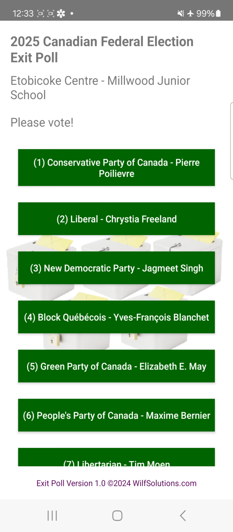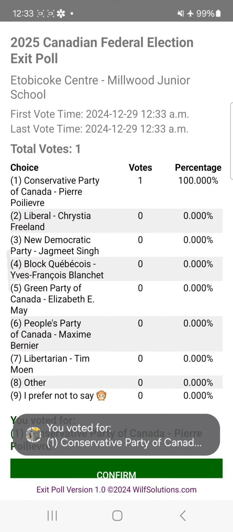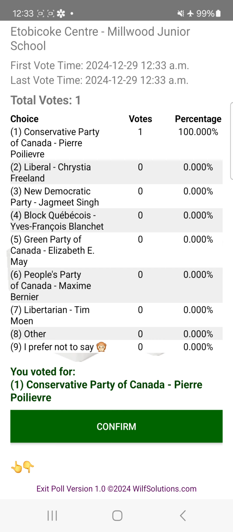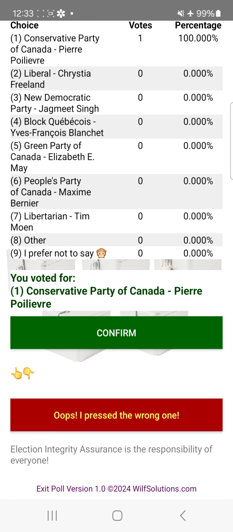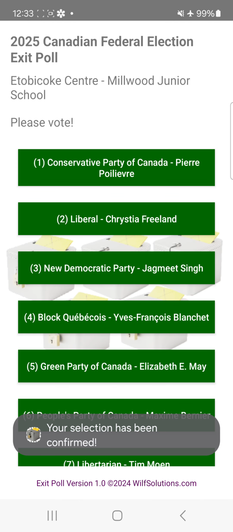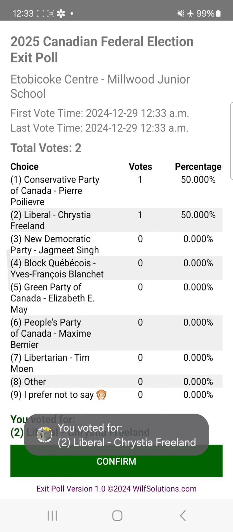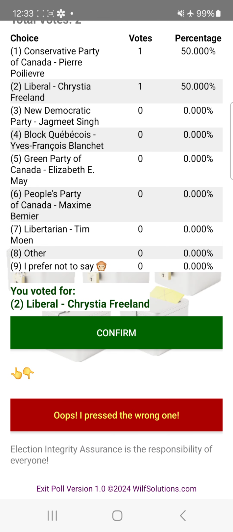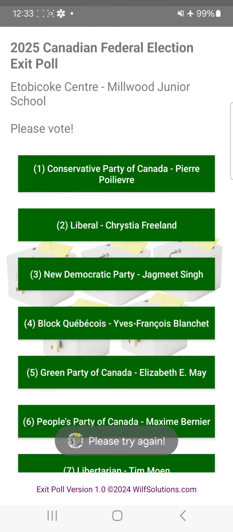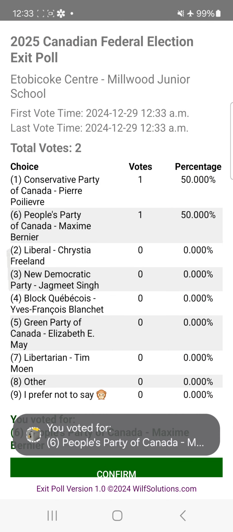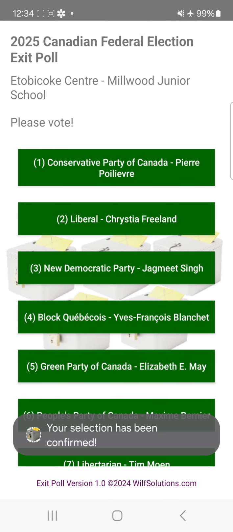Then what you will do is hand this to whoever comes out of the poll so that they can make their selection. A little pop-up shows who you voted for. Down here it also says I voted for whatever I voted for, and you can either confirm or, oops, I pressed the wrong one. A little tone is played when you confirm. If you press something that you did not want to press, it says you voted for Liberal, then I can say, oops, I pressed the wrong one, and then you can choose whatever other option you wanted. And then I can confirm that.